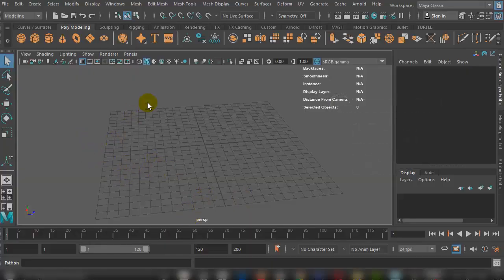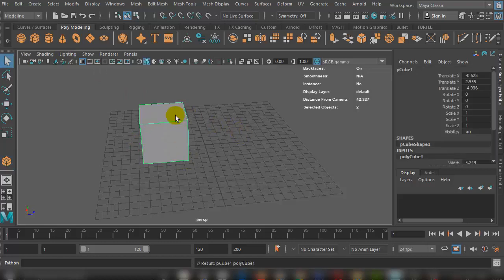Today we're going to be having a look at a few things that can go wrong with Maya and easy ways to fix those errors. So the first thing I'm going to have a look at is the freeze transformation. So let's have a look at that. First I'm going to create a couple of boxes.